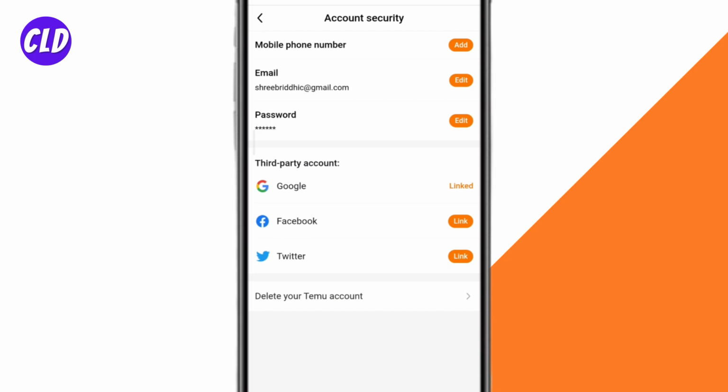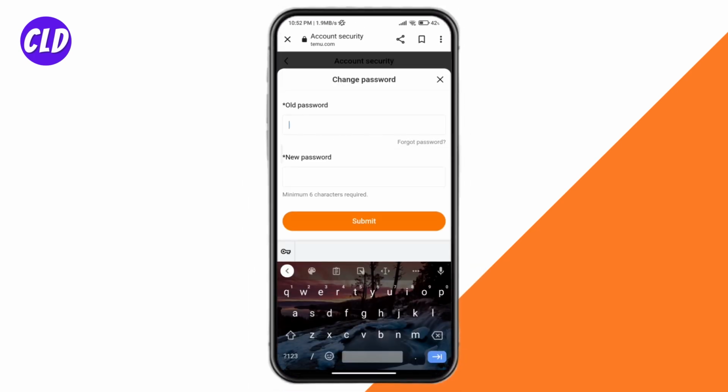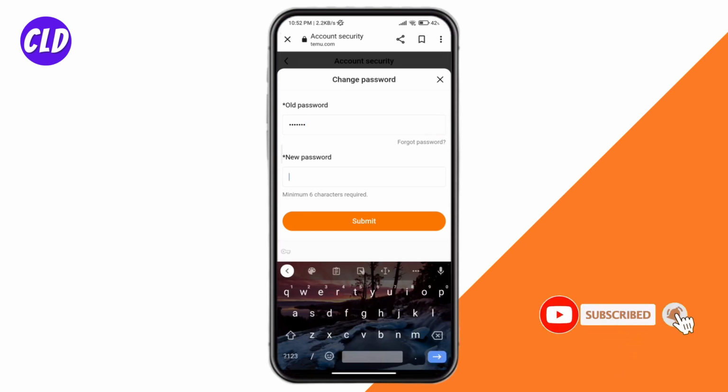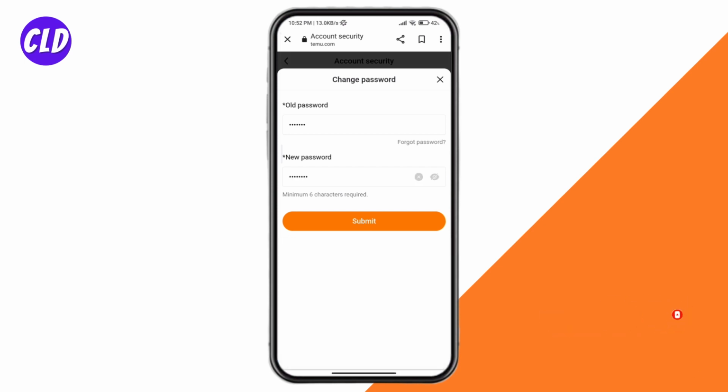So you'll see next to password it has the sign edit next to it. So click on edit and then go ahead and type in your old password. And then go ahead and type in your new password. So once you've typed in both your old password and your new password, go ahead and click submit right here.